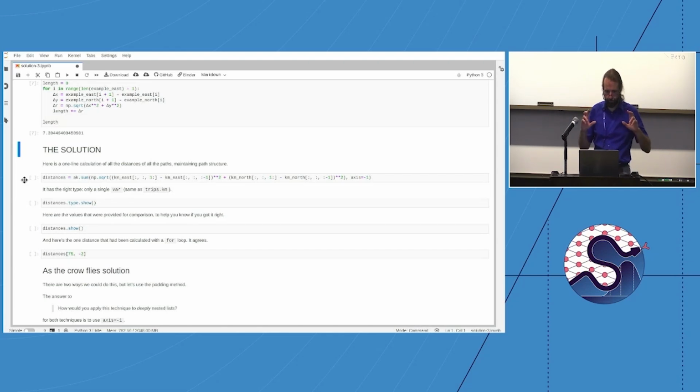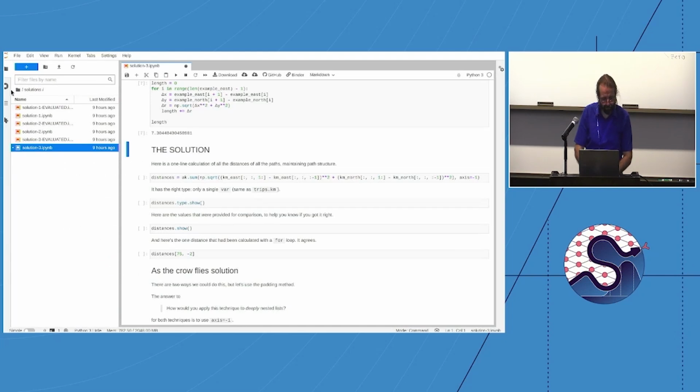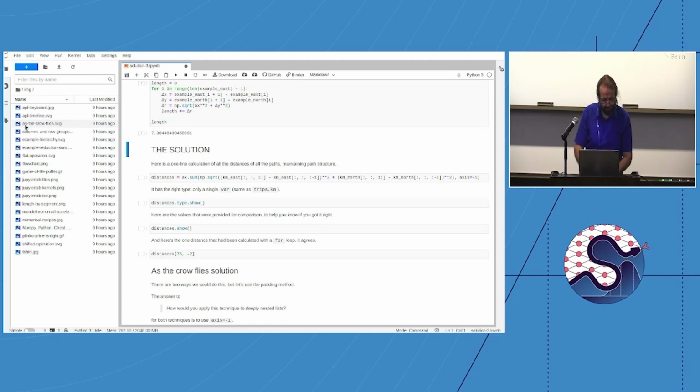And also, I should find my pictures directory, so you can keep working while I'm finding the pictures I want to show you.